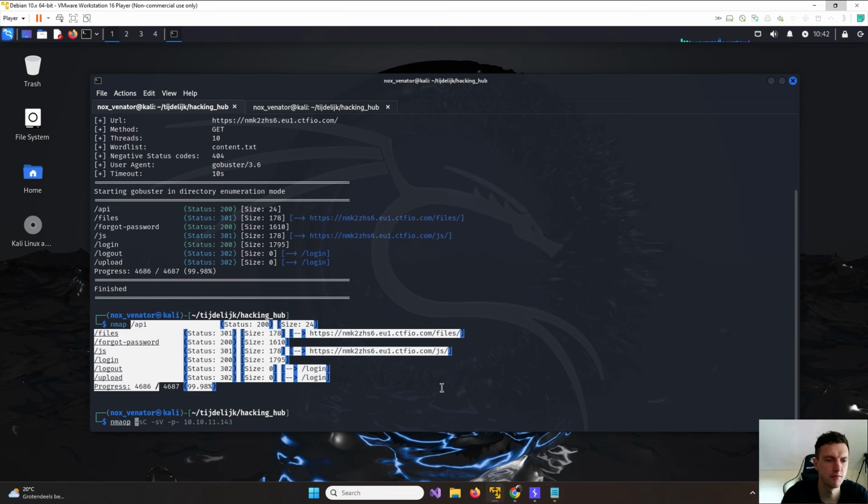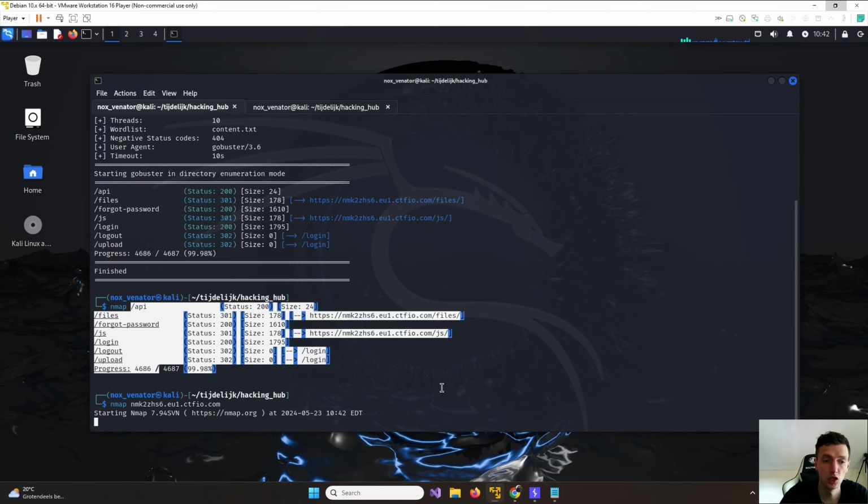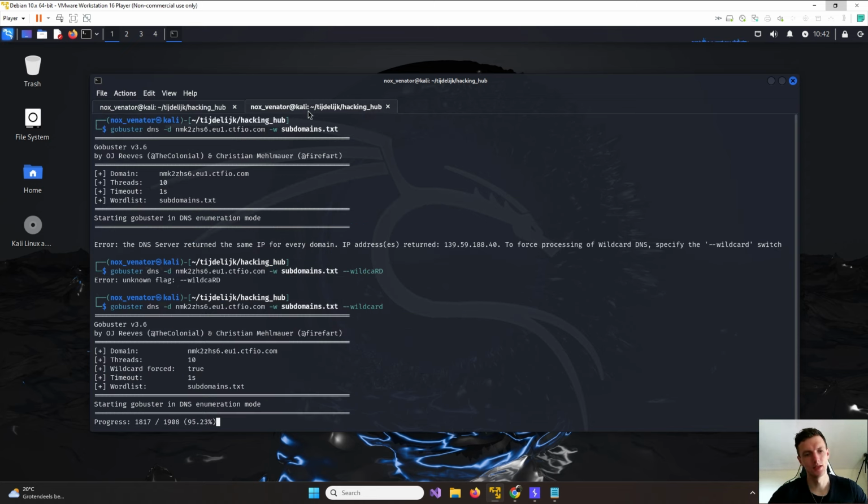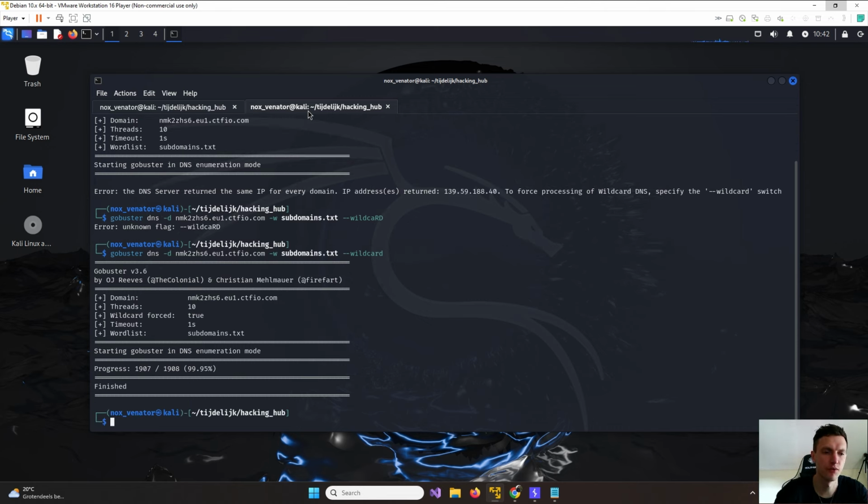Let's also run an Nmap. Just a quick Nmap scan to see what ports are open. Of course, when you're doing this hacking hub thing, it's bug bounty, so you know a web application is running. That's why I'm immediately starting these standard scans.